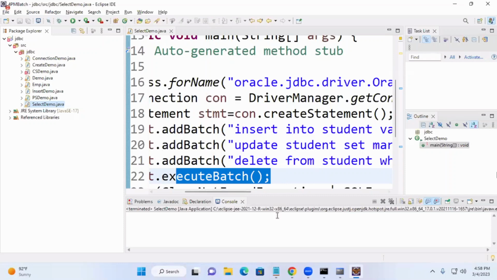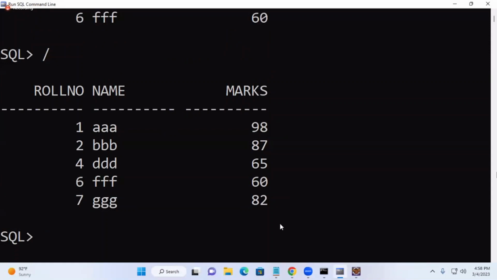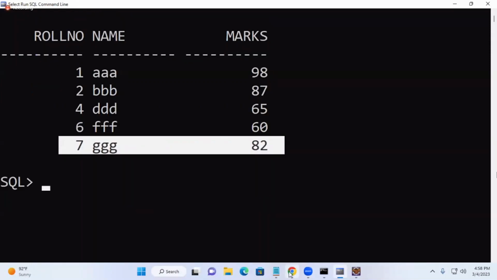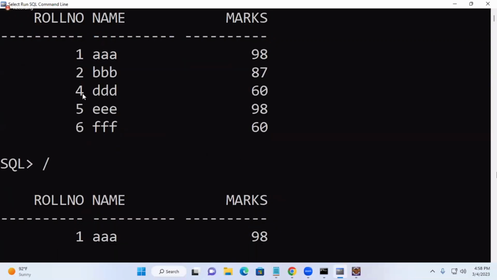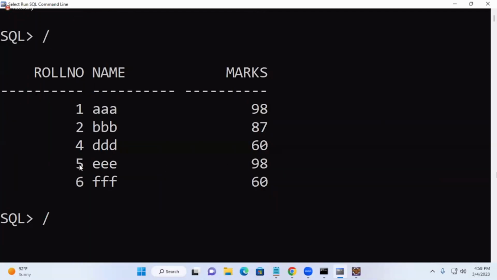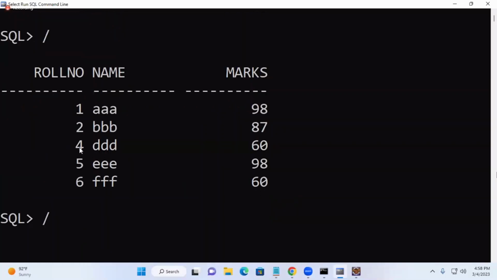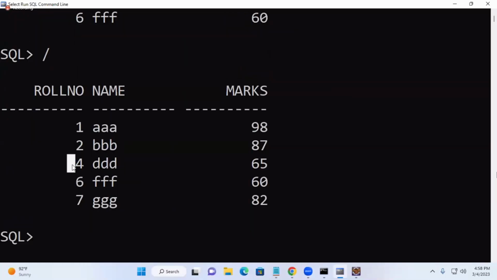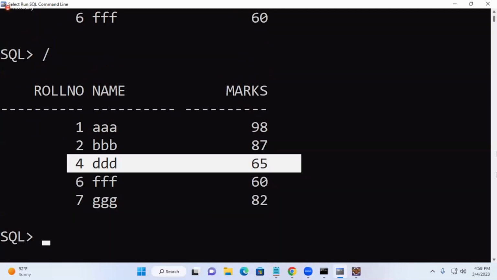Now I didn't write any output. That's why here you see. See, roll number 7 inserted. See here, 7 was not there. Roll number 7 inserted. Roll number 4 updated, see, roll number 4 updated to 65. Roll number 5 deleted. You observe roll number 7 inserted. Roll number 4 marks were 60, here 65. Roll number 5 deleted. All done at a time now.